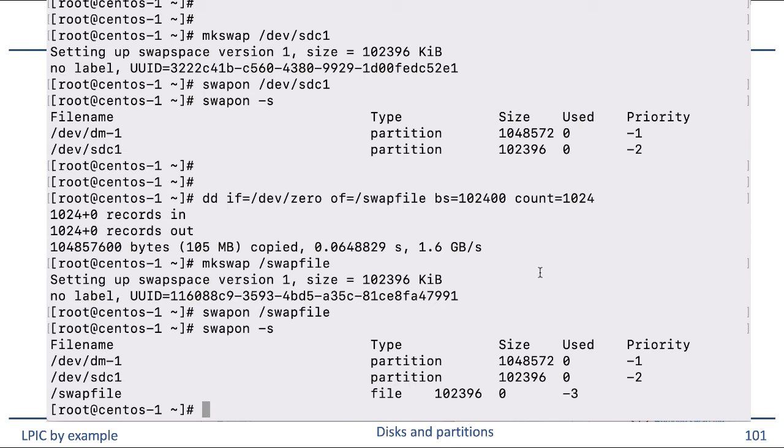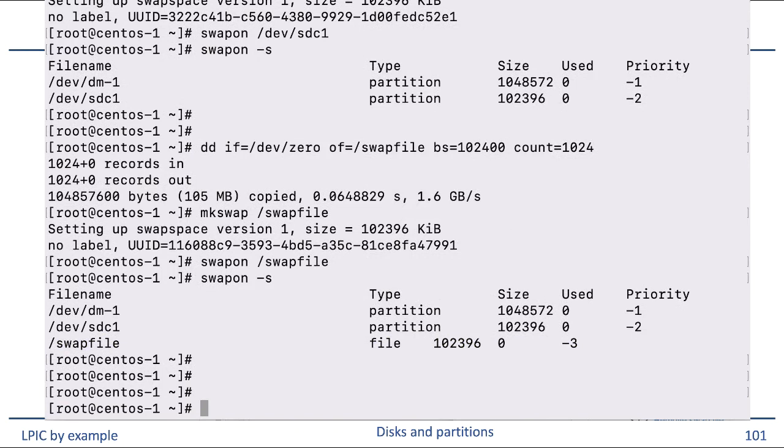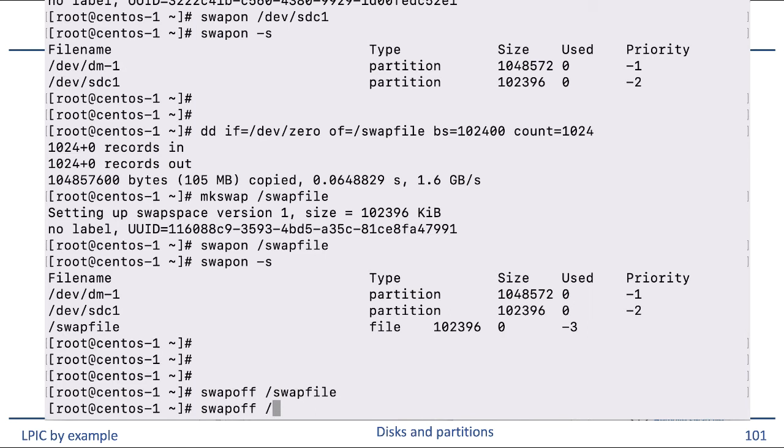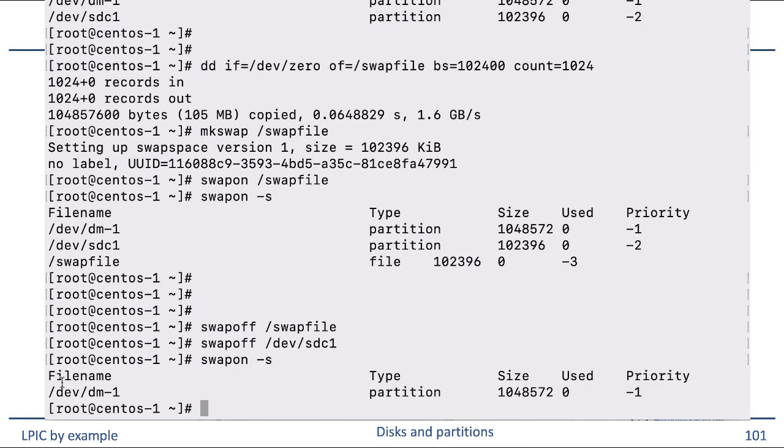Again, if we need the summary, we run swapon -s, and now we have a total of 3 swap devices, one of which is a file called swapfile. And if we want to get rid of that, we can easily do that by running swapoff. So we first run swapoff /swapfile, and then we run swapoff /dev/sdc1. And we will be back to where we started. We have the original swap device that was set up during installation.